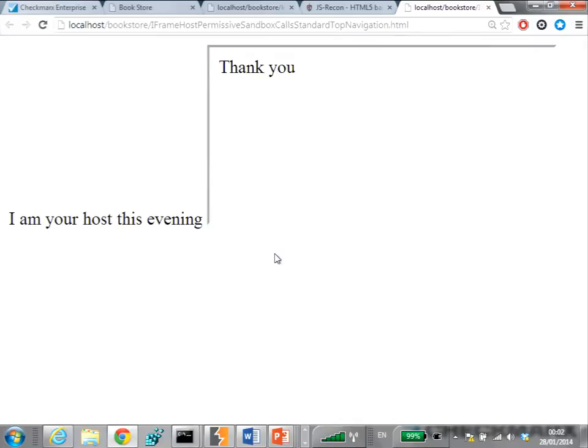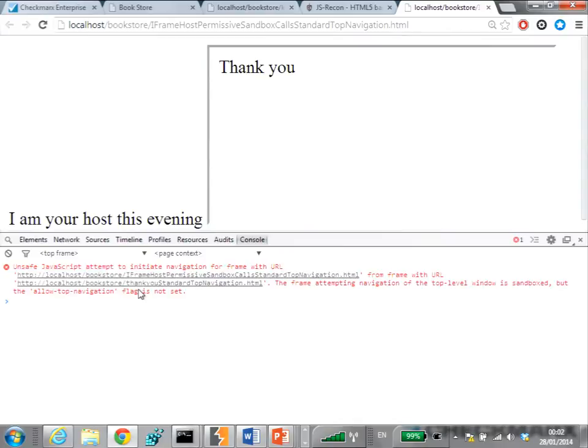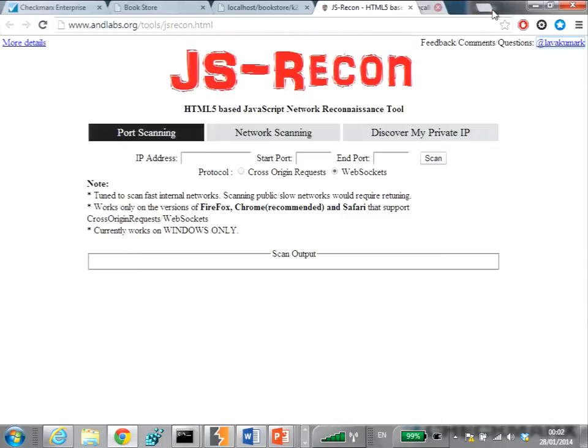And it doesn't work. Okay, why doesn't it work? Unsafe JavaScript attempt, etc., etc. That's fine. Now we go to the fun part.